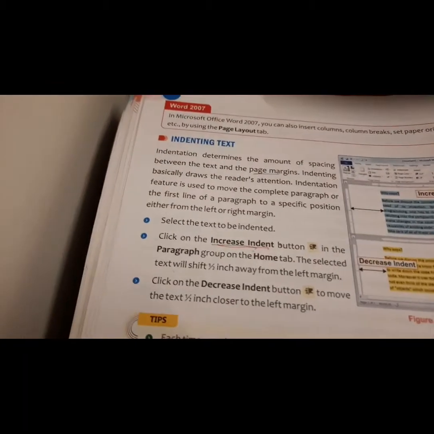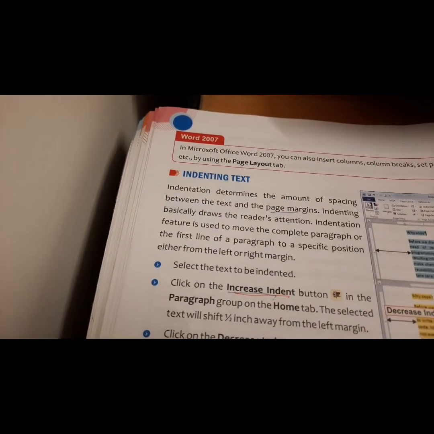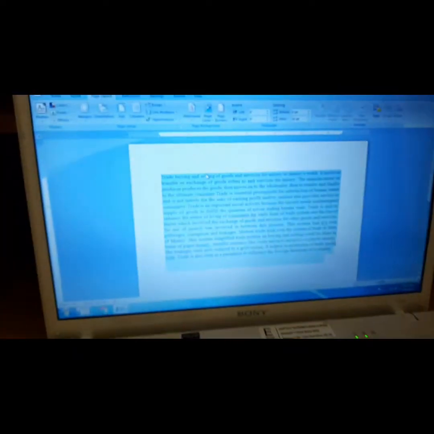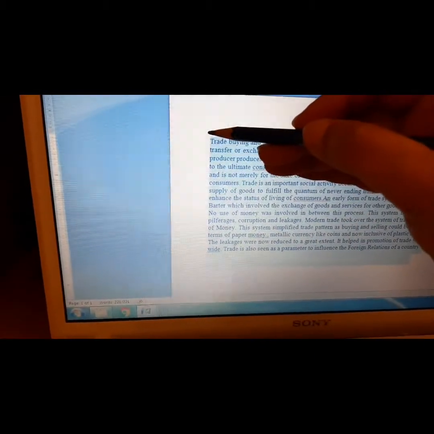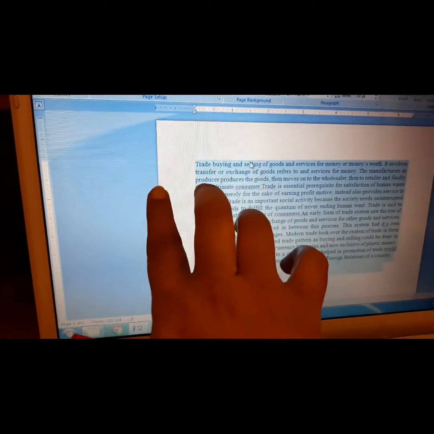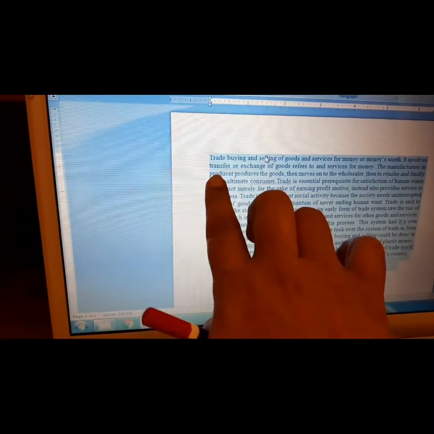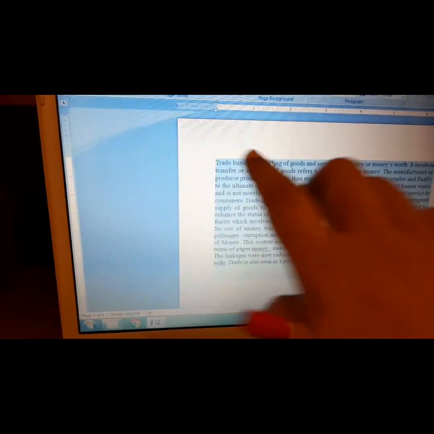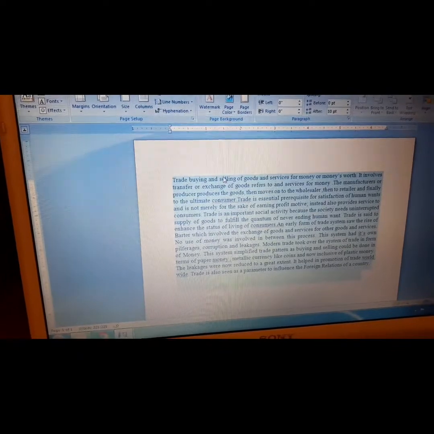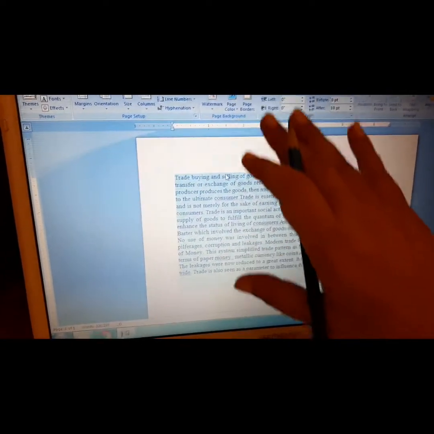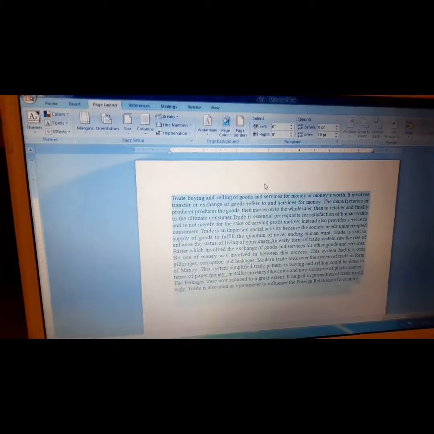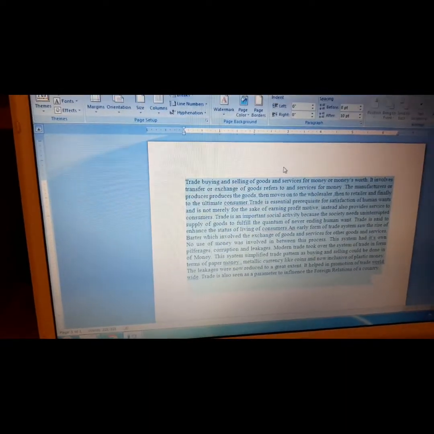Now, the next option is indenting text. What does indentation mean? Indentation means the amount of spacing between the text and the page margin. This is the page margin and this is the text. The distance between the page margin and the text is called indentation. Indentation basically draws the reader's attention, and it is used to move the complete paragraph or the first line of it to a specific position, either from the left margin or from the right margin.